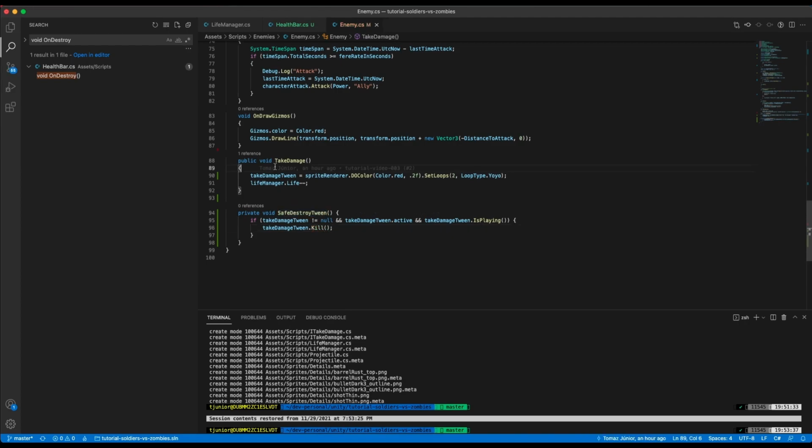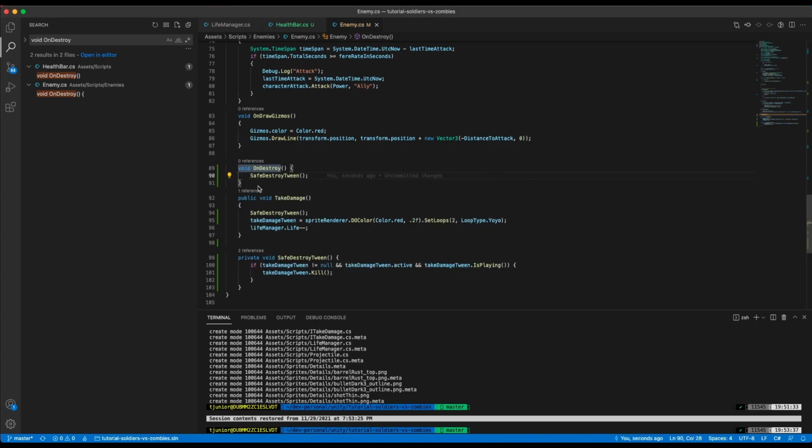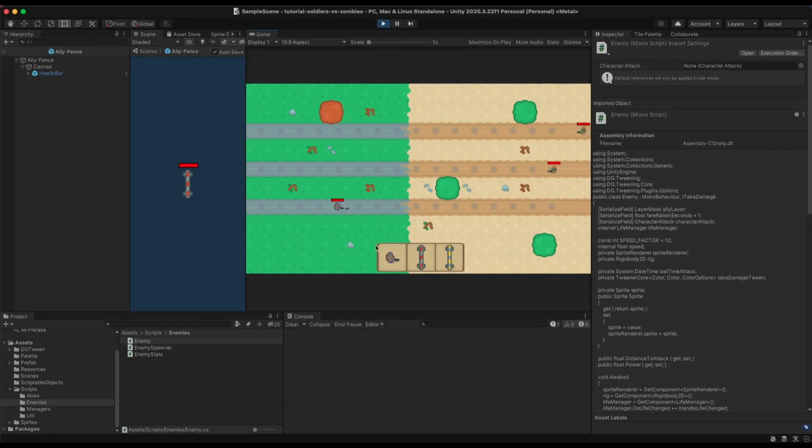This should be called before creating a new tween and also on destroy. This will guarantee the tween won't be alive when the component is destroyed, or even when creating a new tween, calling this DOColor. Let's go back to Unity and test our changes. Let's add allies and fences. You can see all of them were destroyed. The sprite color has been changed and no errors in the console.